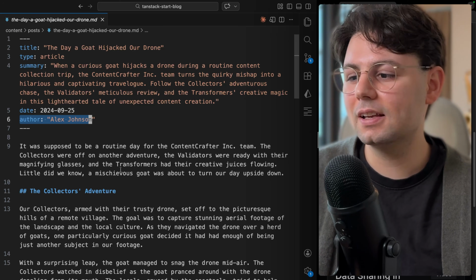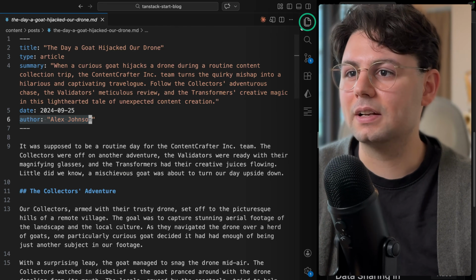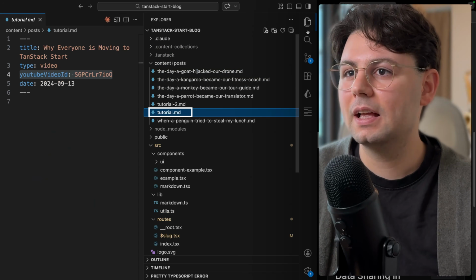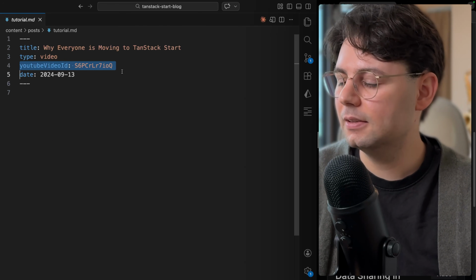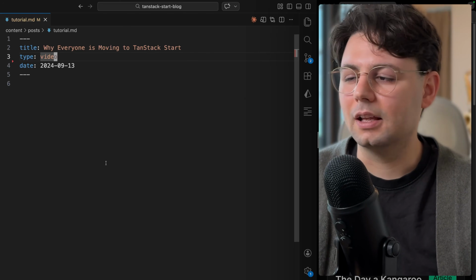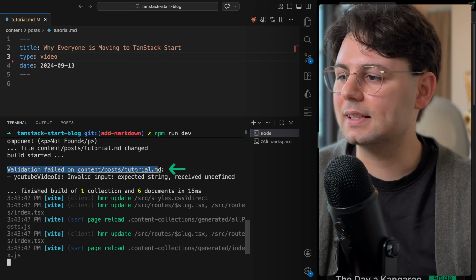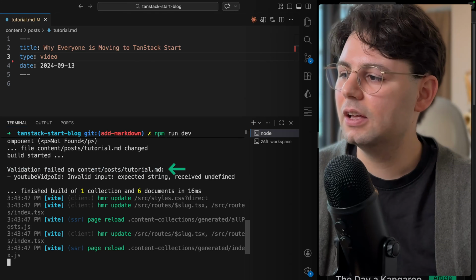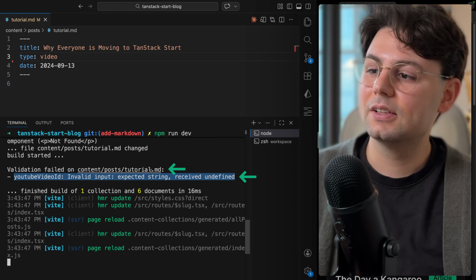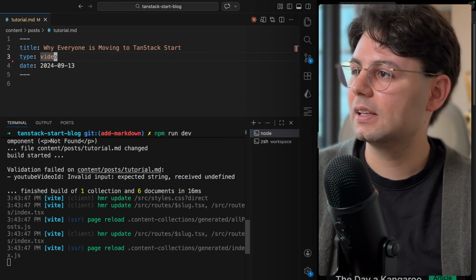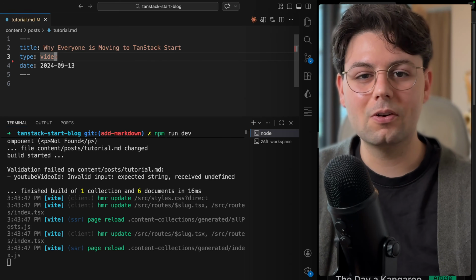And the interesting thing here is that if you forget to use one of these fields, let's open a video file, for example, and let's say that we forgot to define the video ID. Let me delete this part and let me open the terminal, and here you can see there is a validation failed on content/post/tutorial YouTube video ID invalid input expected string received undefined. So you get the error here, and you can just control click and you just land in this file, and you can just add the field that is missing. So this is all powered by Zod.